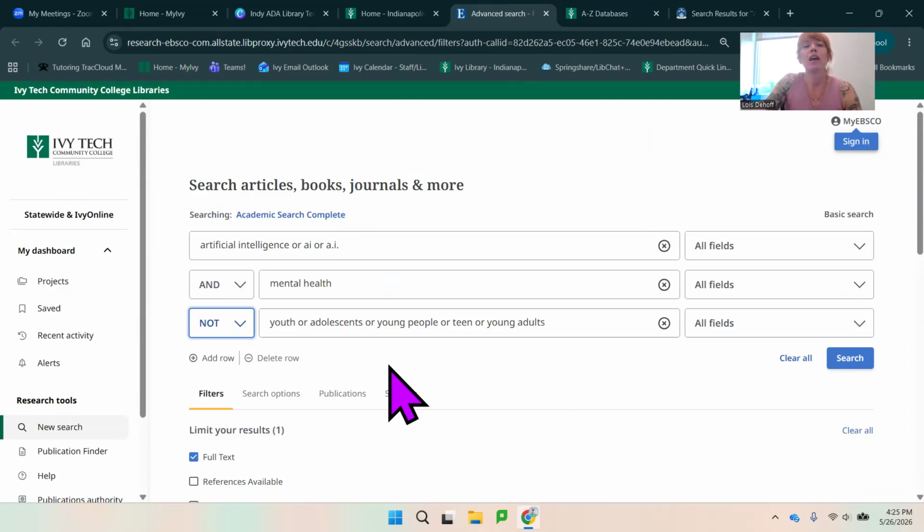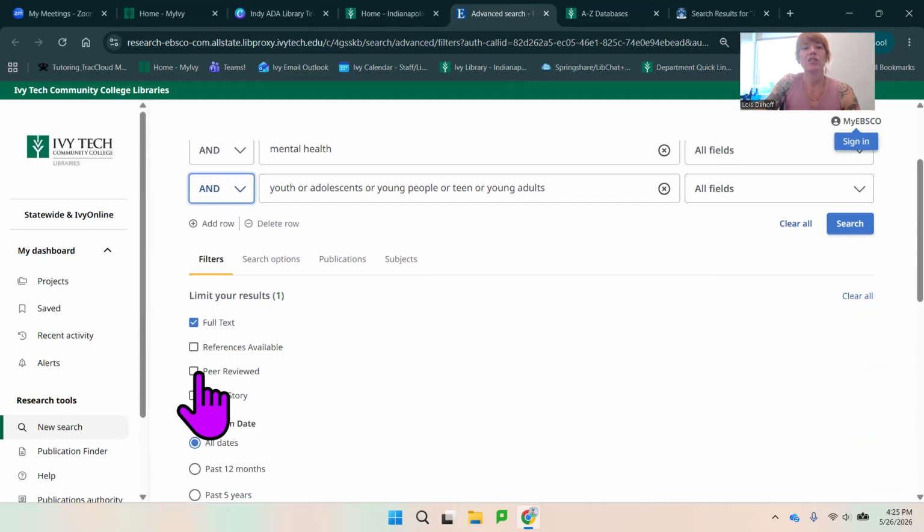And so a lot of times if you do nothing, it's going to default to and, unless you really want to change the research process, that's when you start changing the Boolean operators. But just so you know, that is always an option for you. Once you've done that, the next thing is to limit your results. So put in peer reviewed if that's what your teacher wants. We'll do it for this demo.